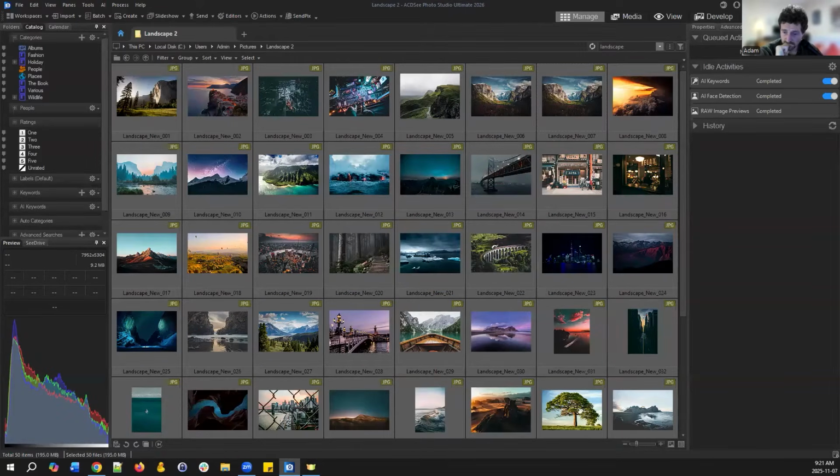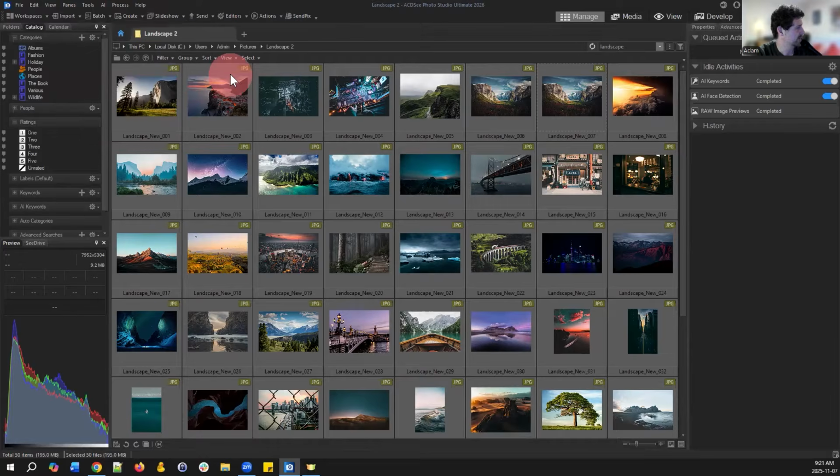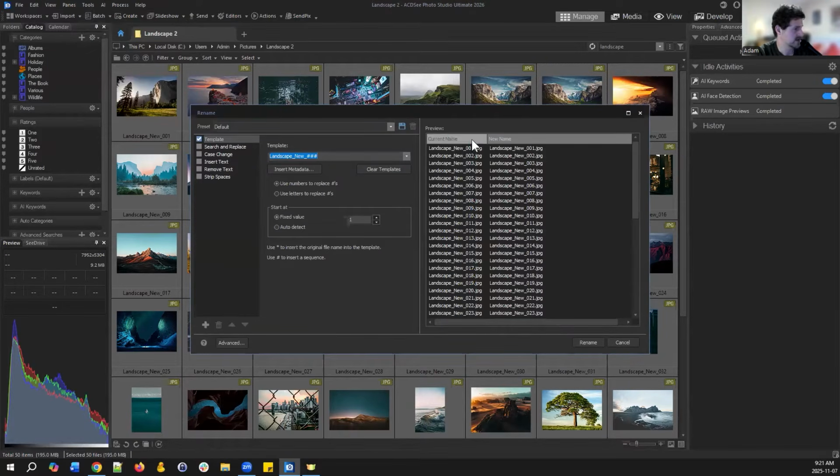Tom asked, the current name is displaying in alphabetical order. Before you rename, can you display in a date taken order? Actually, it's a good question. I believe we go to rename file. Do we have the ability to change the order?